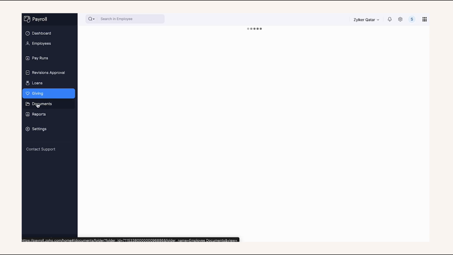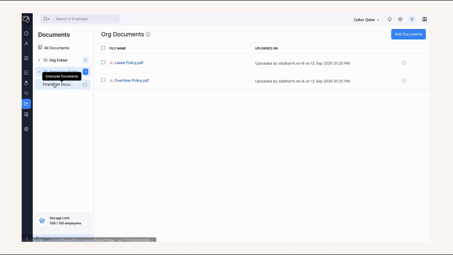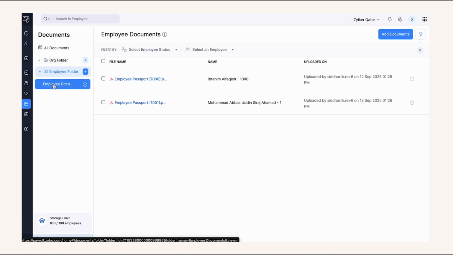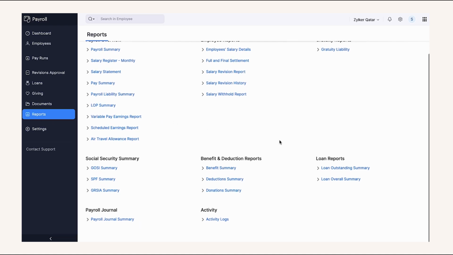Documents module lets you organize essential documents, upload and access critical information related to your organization and employees. In the Reports module, you can get a detailed analysis of your organization's activities, including payroll overview, employee reports, gratuity reports, social security summary, benefit and deduction reports, loan reports, payroll journal, and activity logs.